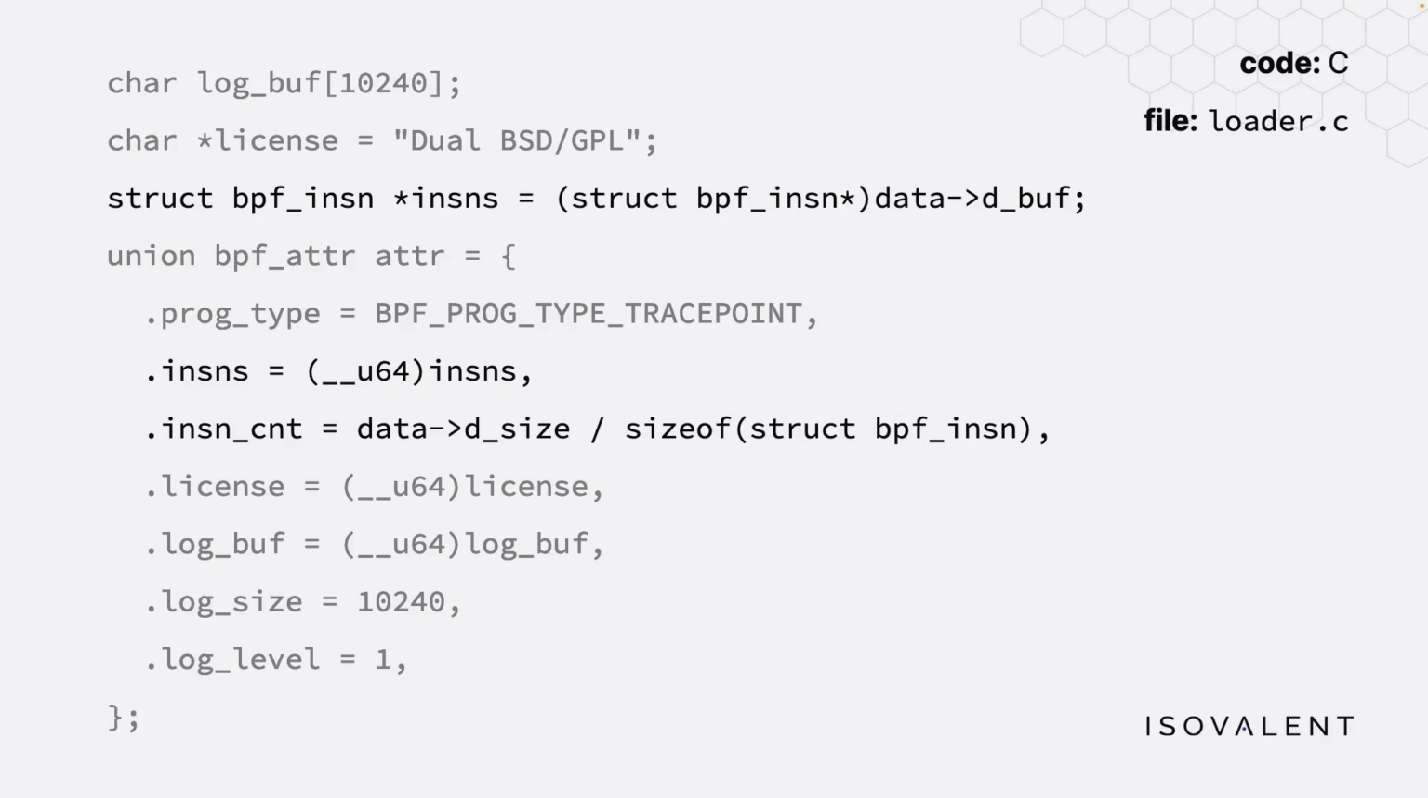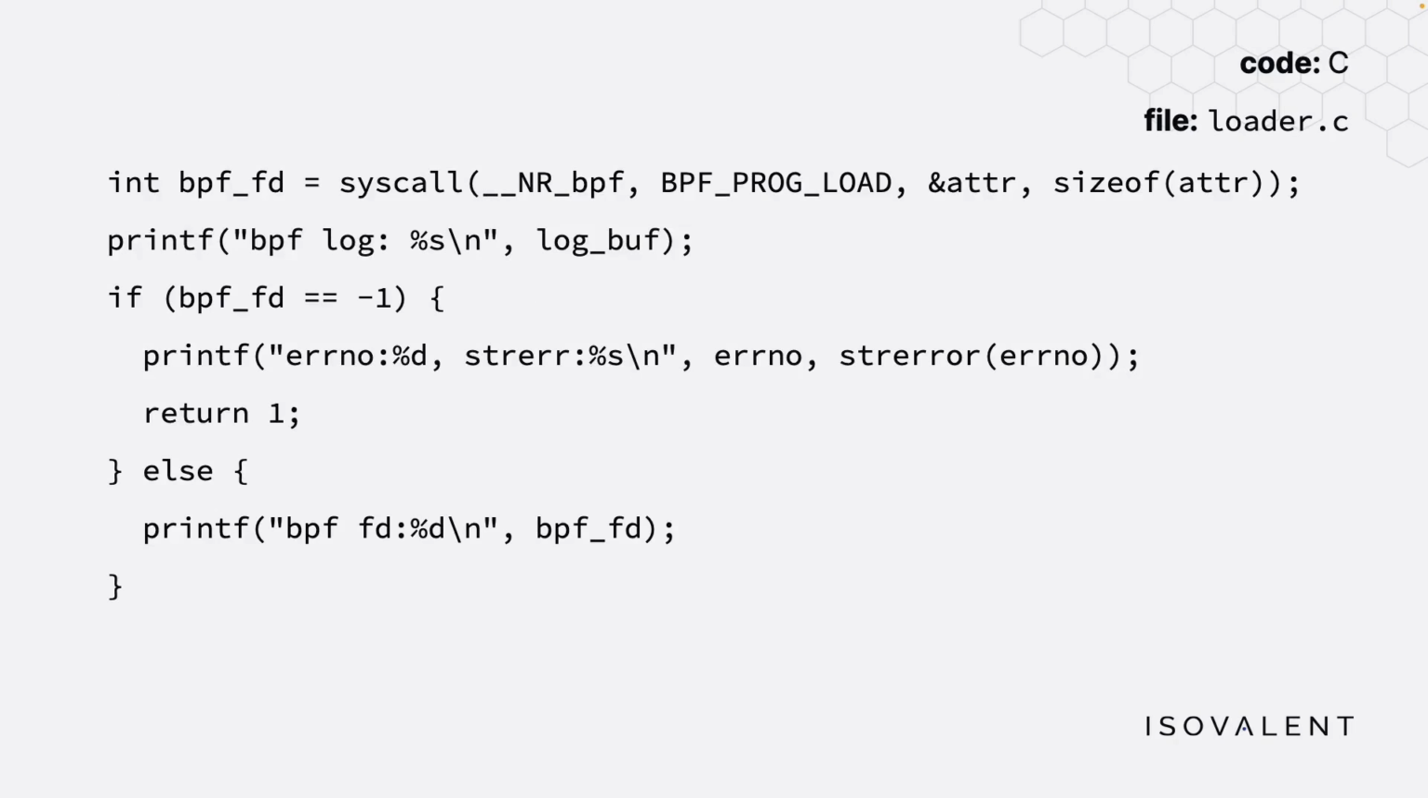So then we just calculate the size, as I said, and then we're going to set our prog type as well, which is BPF prog type trace point. And that'll come up again in a minute because we're attaching to a trace point. Different programs attach to different things.